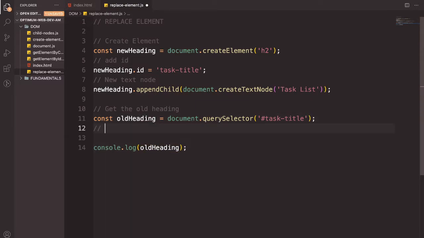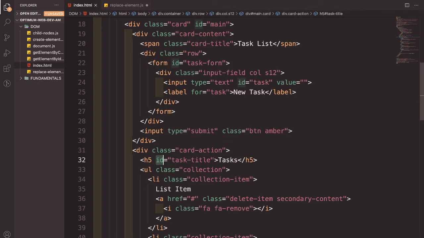Ang susunod na gagawin natin is look for the parent. So, sino yung parent ni old heading? Alright, so check natin yung parent ni old heading. So, sino yung parent niya? Si card action. Tama ba? Okay, so we need to get the parent para ma-replace natin siya. Alright, so I will copy this class of card action.